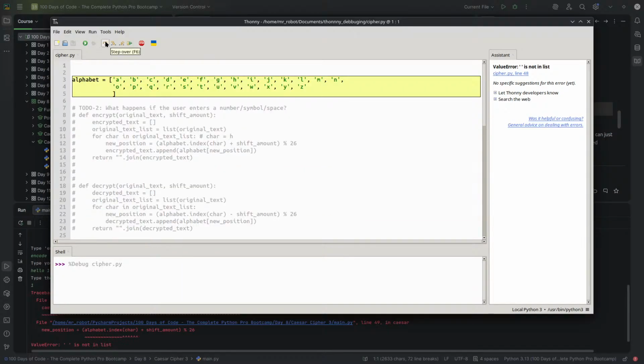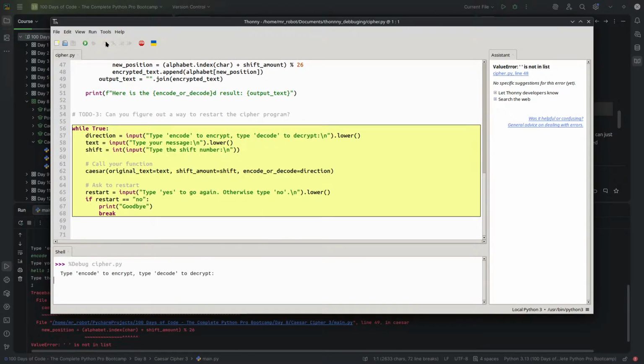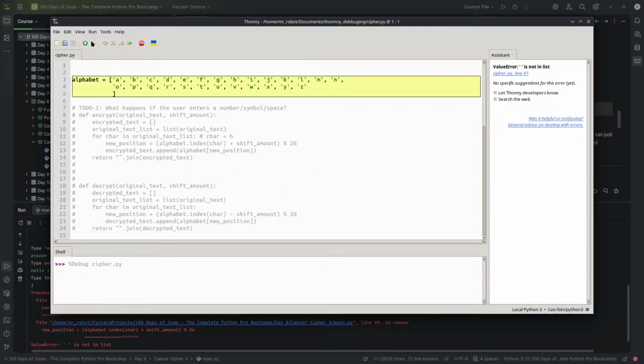Okay, let's rerun it again. Type in code. Message is gonna be hello, one in a symbol. Okay, we're gonna enter that. Shift is gonna be 1. Okay, it's problematic. Let's step out from this.